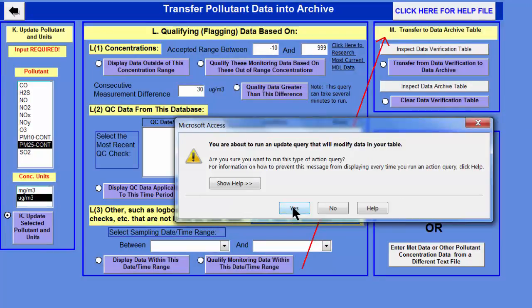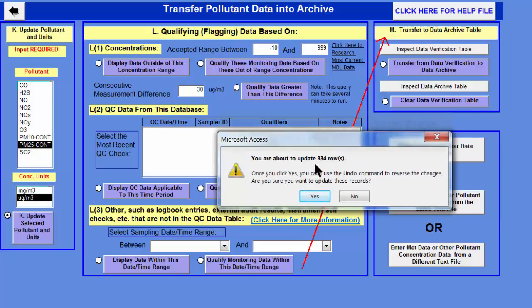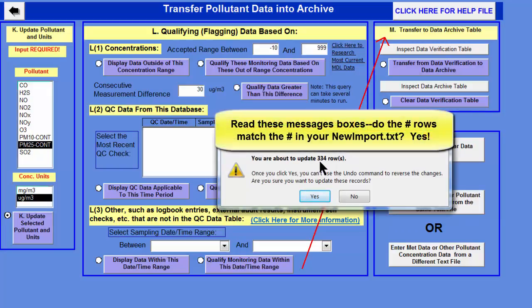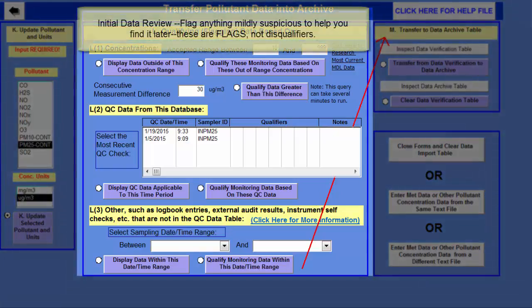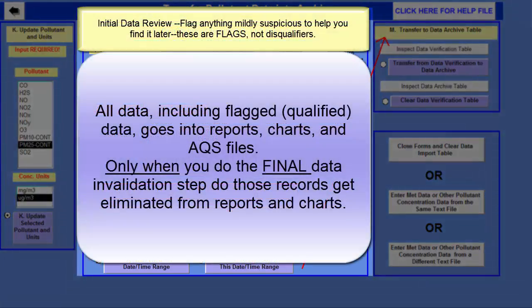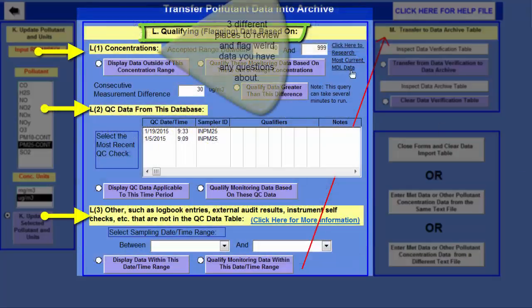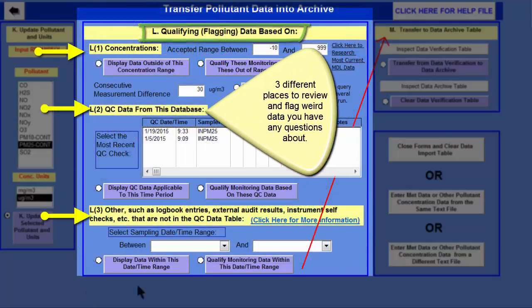That tells me I'm going to run an update query. So I click yes, and I'm going to update 334 rows, which is good because that matches what's in my database logbook for this file. So I click yes. And now I am ready to move on to the initial review phase, which is phase L, and is represented in the middle of the form.